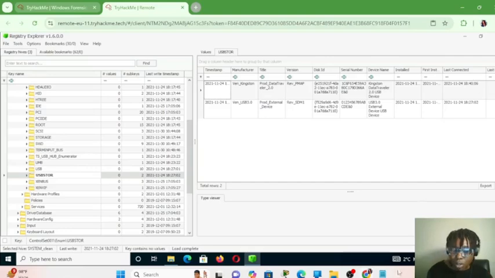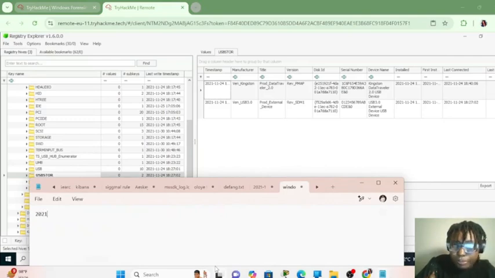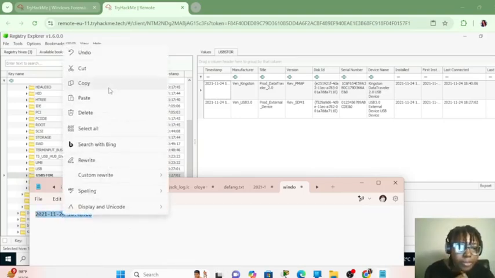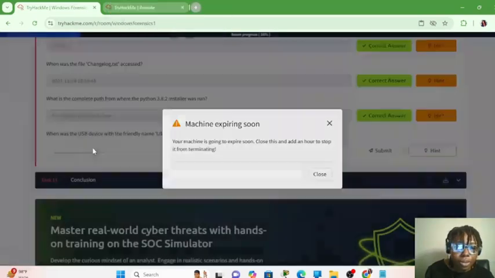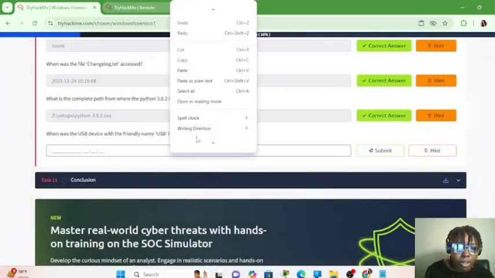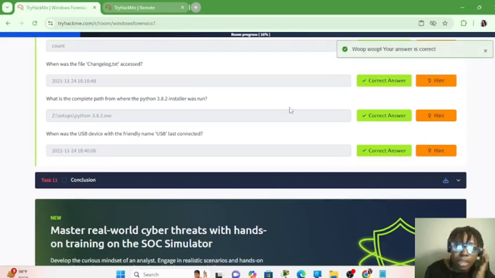Okay, so this was the time it was logged in. I'm going to bring out my notes. 2021, 24, 18, 40, 06. So I'm just going to copy and okay, my machine will soon expire. Close. Okay, so I'm going to paste this. Yeah, and that's it. We have our correct answer.